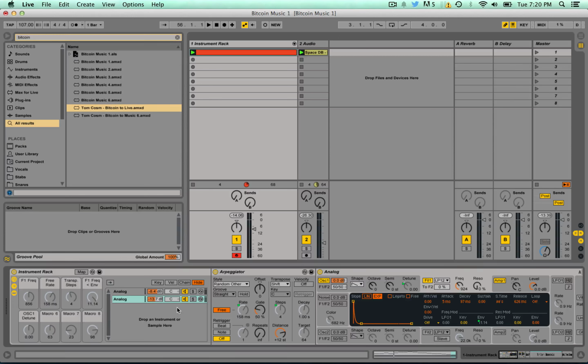Most noticeably, pitch stuff. So when the price goes down, the pitch goes down. When the price goes up, the pitch goes up. It also speeds the arpeggiator up. So enough talk. I've talked for ages. Let's play some sounds and let's listen to the current Bitcoin prices.